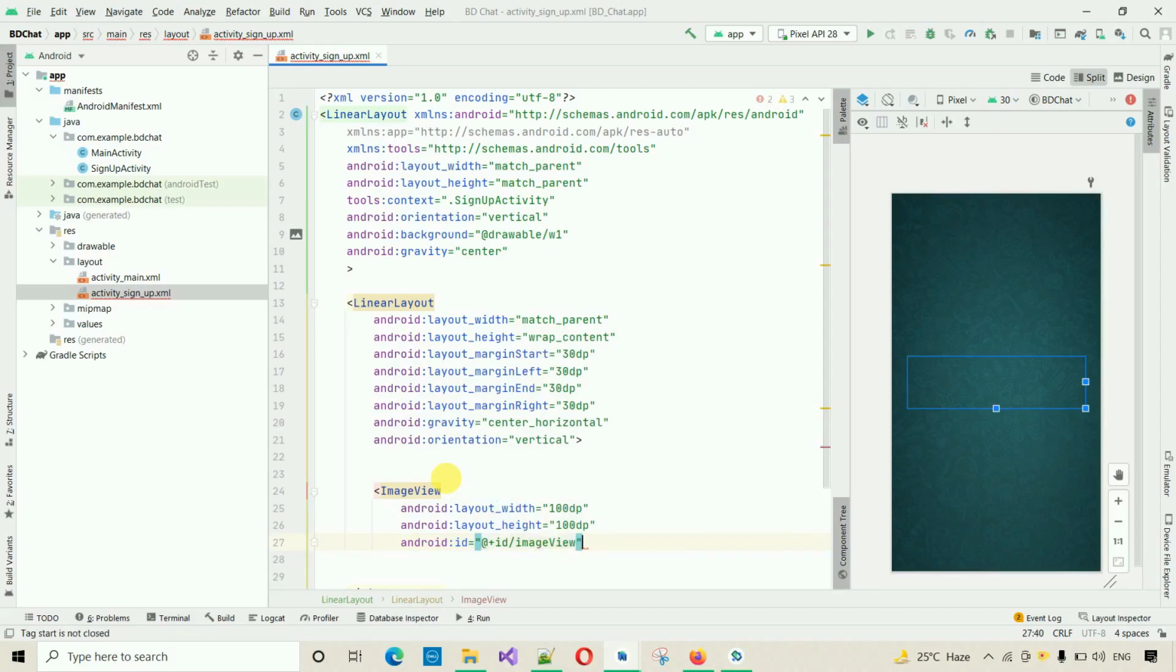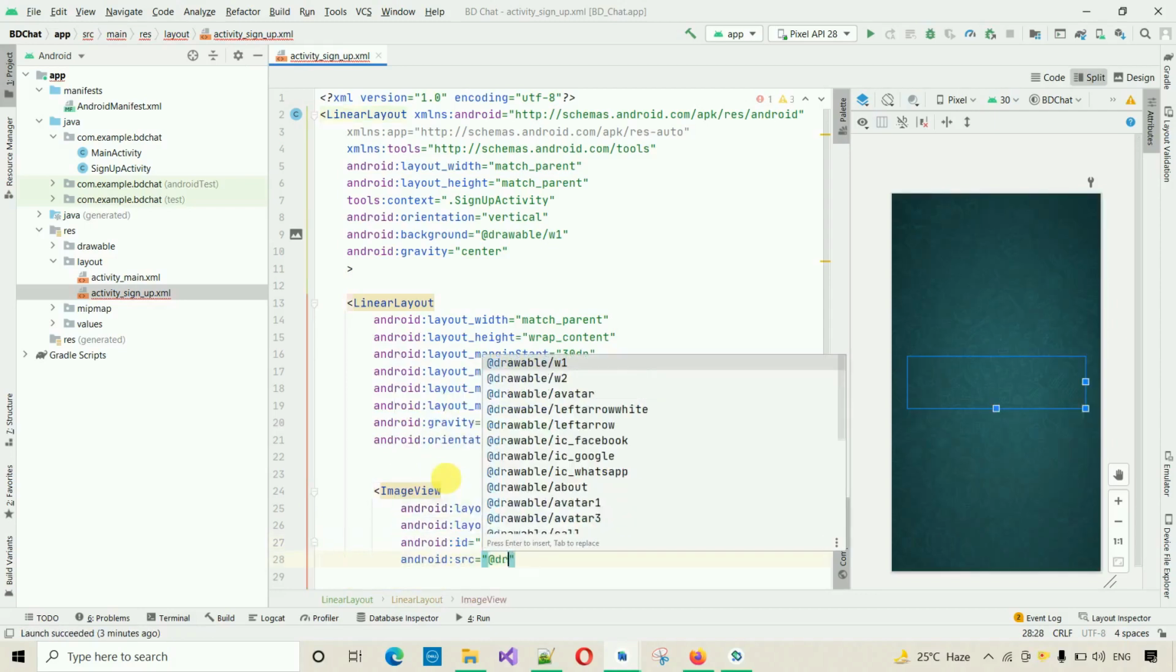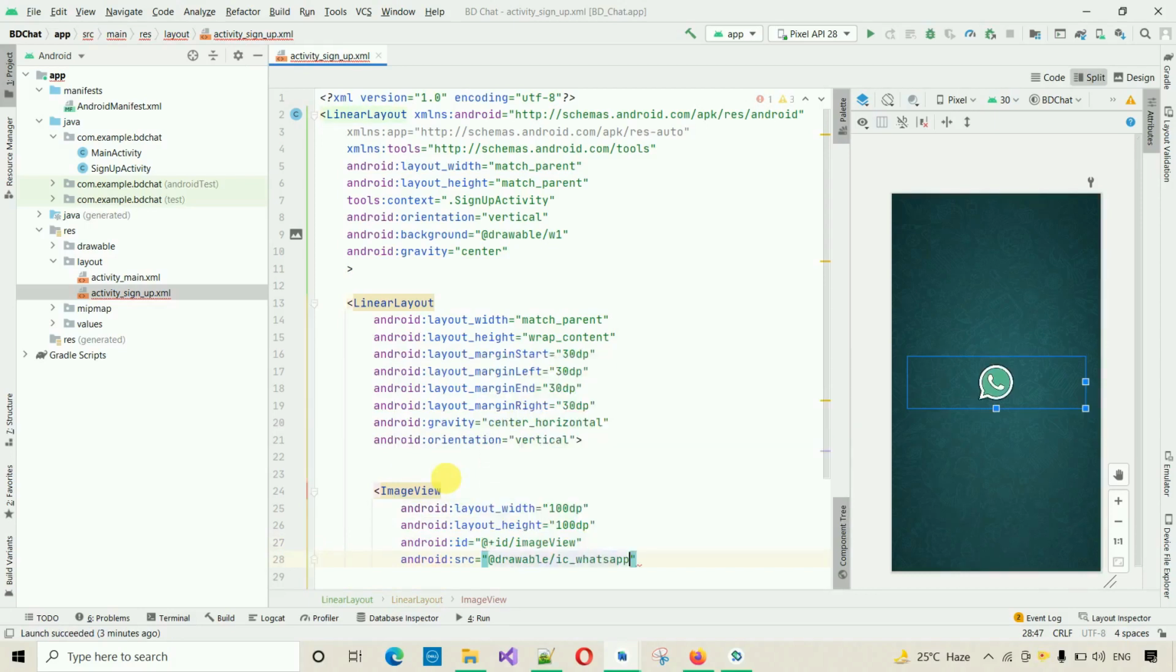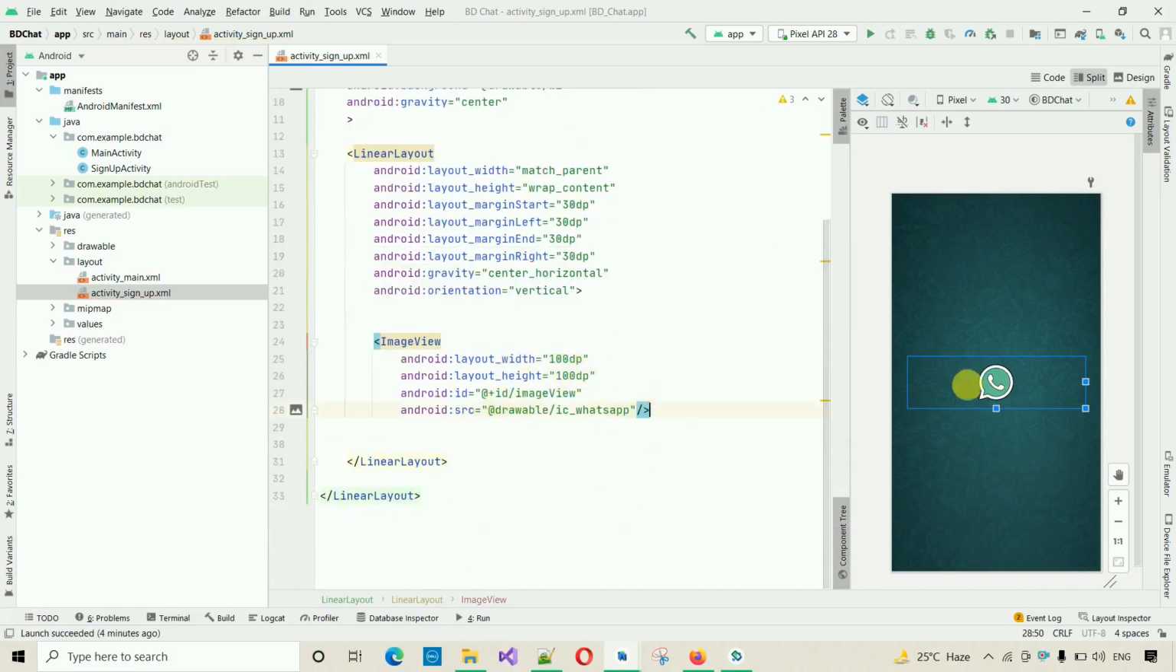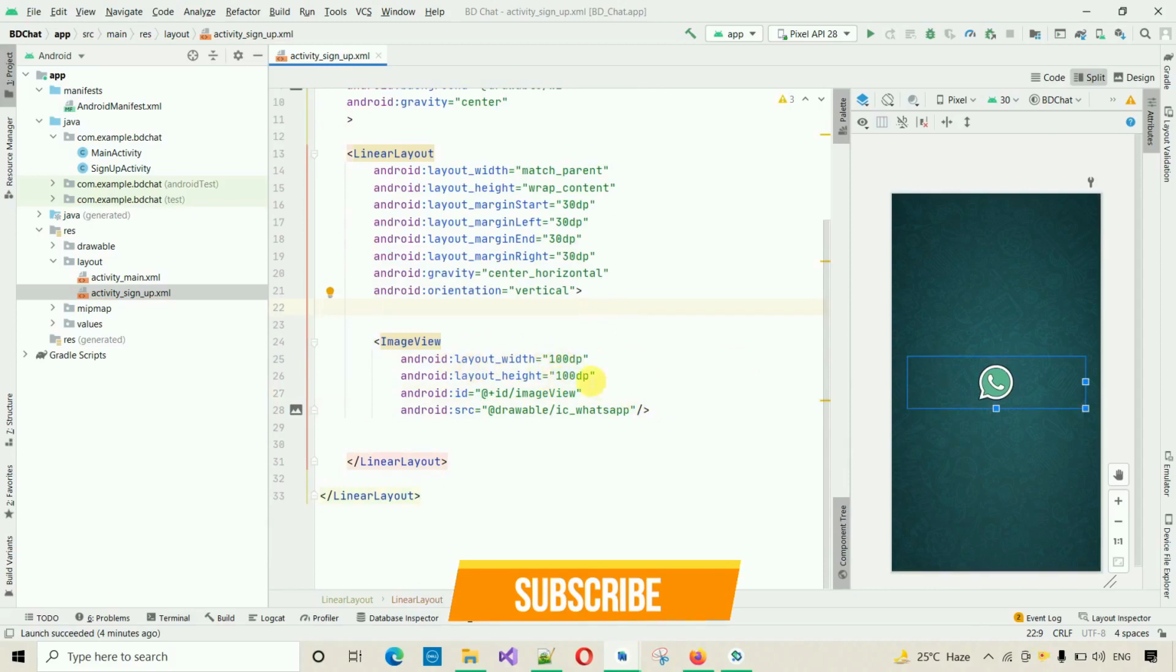Image view, and I'm going to set the source, that is the image, that will be in the drawable, ic WhatsApp, this one. Here you can see this, now the drawable is set. After this, now we have put the image inside this one, and we have set the ID for this one. So our task for this image view is done, and here you can see this, we have made the height of this image view 100. So now the linear layout height is also 100. It's being wrap content, so it's working exactly.